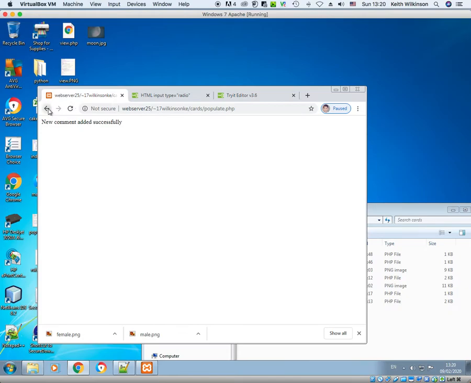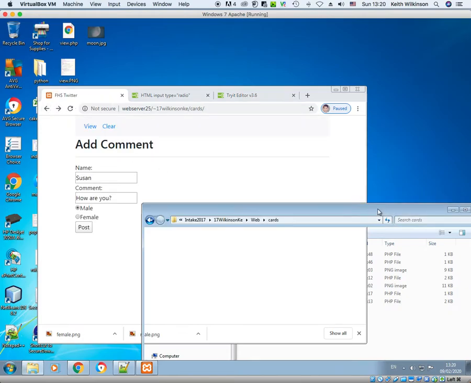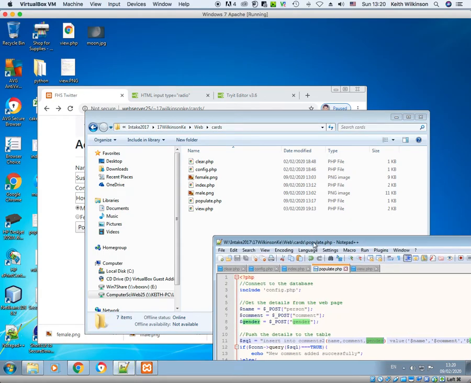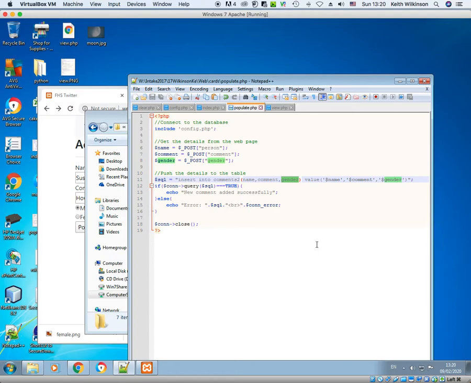So I'm going to close this down, the web server, the database. I'm going to go back to my page and start working on the rest of my pages. So I've completed populate.php now. Now I do need to go to view and change it.